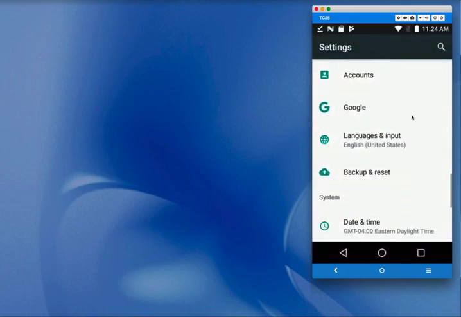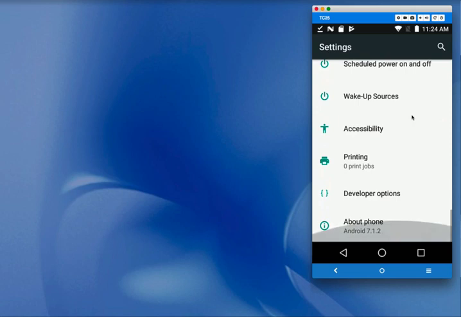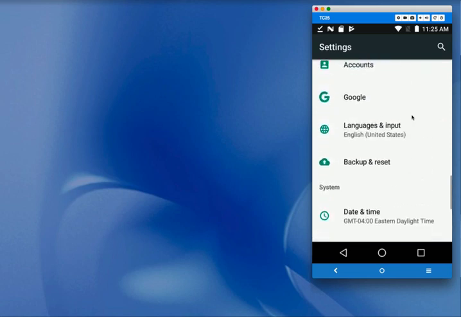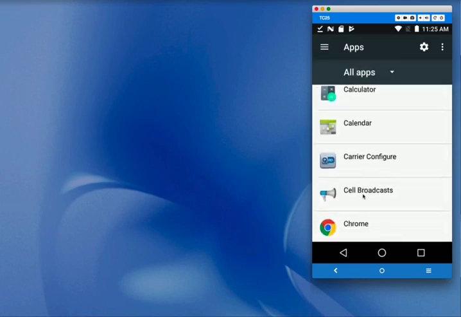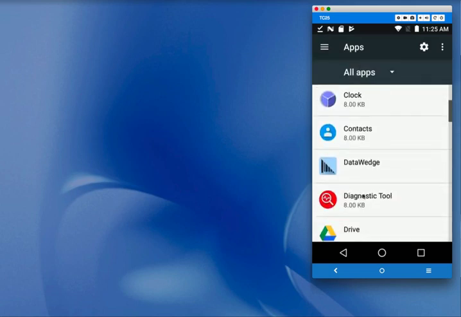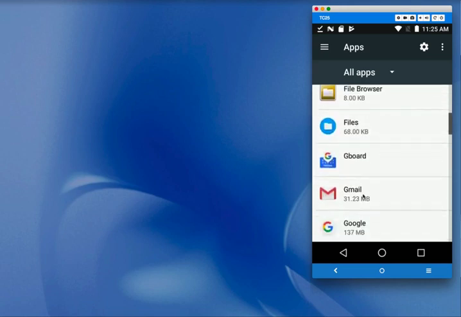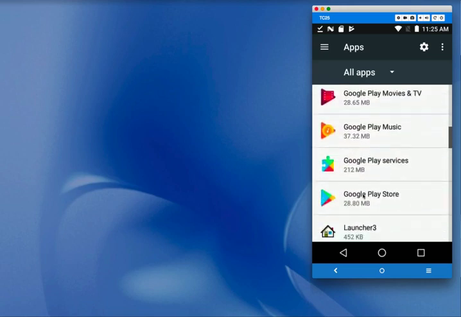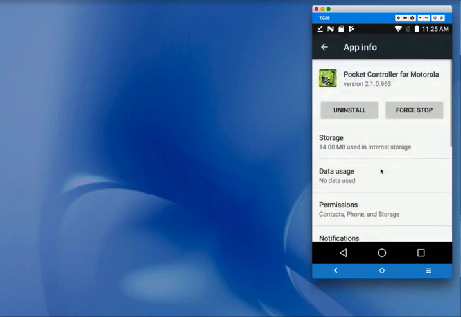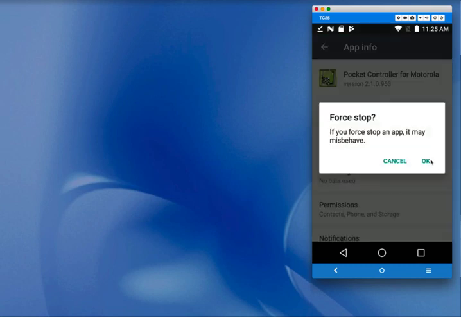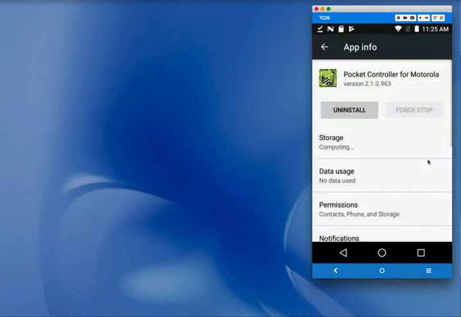And here let's scroll down to Apps. There we go, sorry. And in the Apps app, let's find Sony Pocket Controller. And click on that. And here in the app's settings panel, we have the ability to force it to stop. If that's lit up, then always force it to stop. It's just a good practice before you uninstall it.